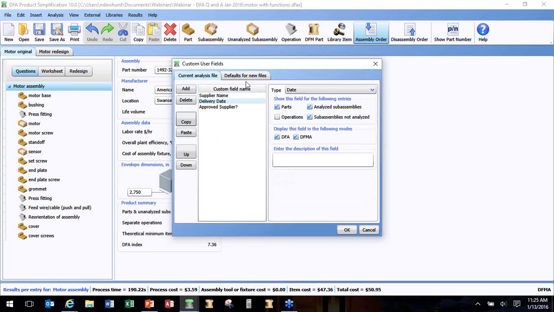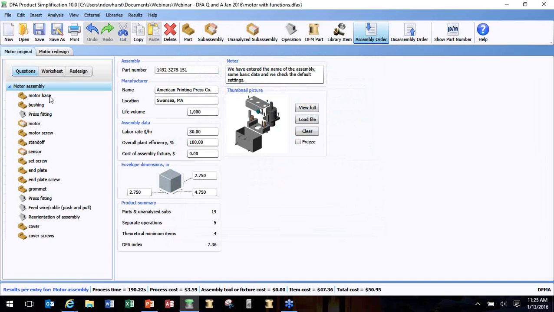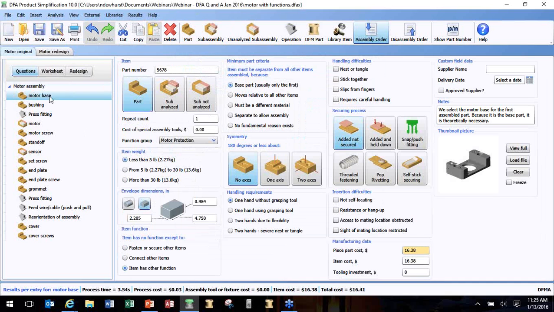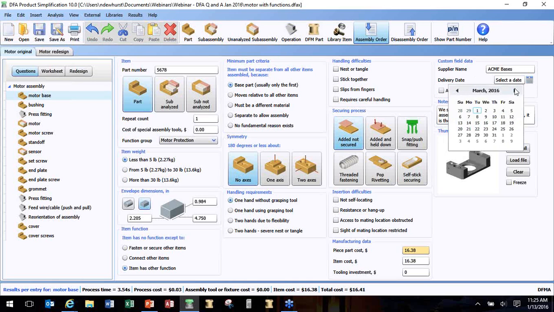Let me take delivery date as well, and I'll copy that and paste it into here. So now I've got those set. And if I say OK, what you'll see is I get an extra set of information now. If I go to my motor base, over here I've got this custom user field information. And you can see I can put in here a supplier name, and then I can choose a delivery date if I want to from a calendar. Maybe we're going to get that on March 1st. And then I can check here whether or not they're an approved supplier. And this could be anything and everything that you might want to keep track of along with your assembly analysis.